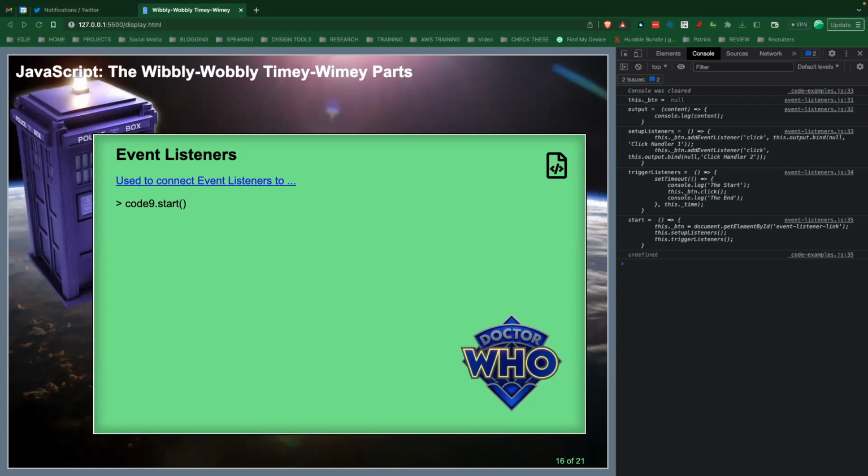To see what happens with click handler 1 and 2, we have a trigger listeners that console logs start and end and then clicks the button. So we're going to do something with this button, and we'll see a start and end. The question becomes, when do we see click handler 1 and click handler 2? This tells us something interesting. So let's come out here and initialize this.